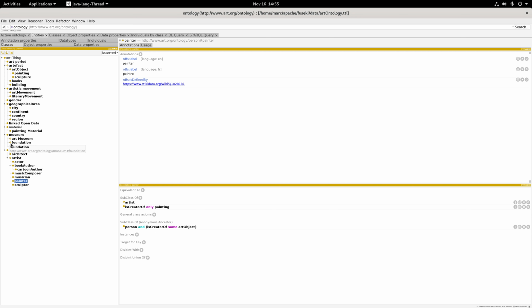We have a museum can be found in a city, in a continent, in a country. And we have also artistic movements, so impressionist, expressionist, etc. We have artifacts such as paintings, sculptures, books, buildings for architects, and so forth. And we have the art period. So these are the classes.